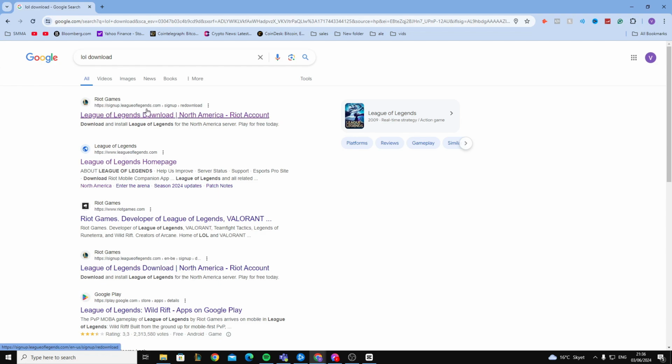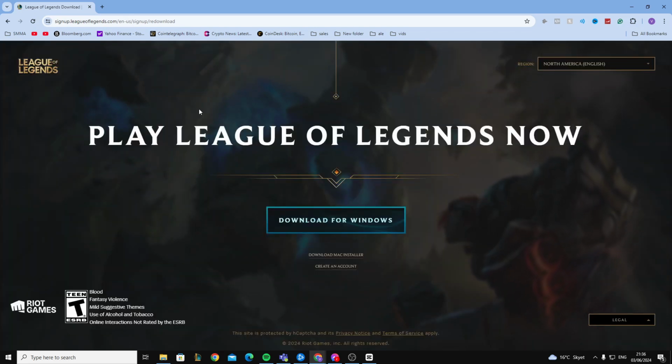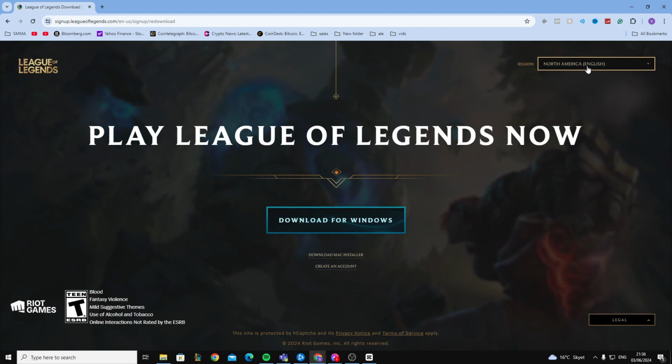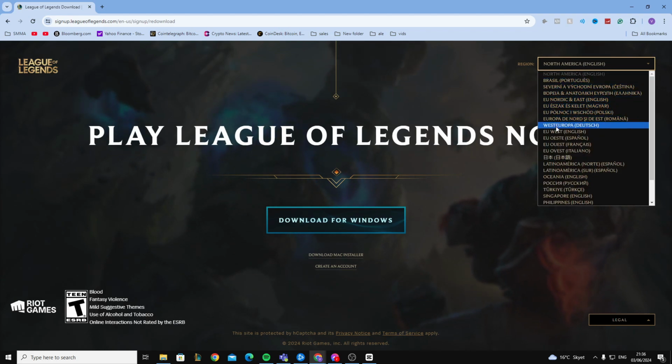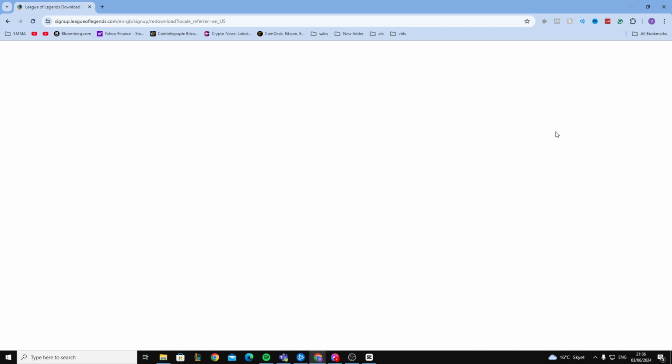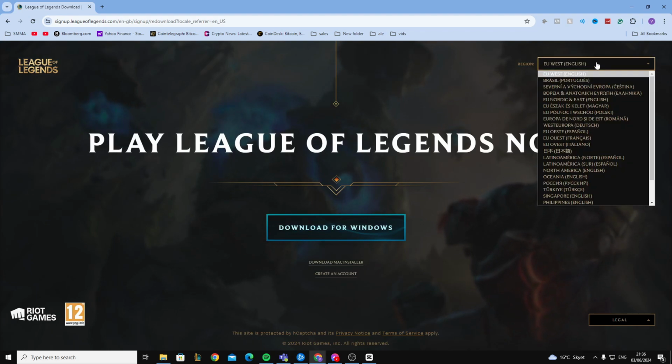signup.leagueoflegends.com. Now click on this one, and it's important that you make an account and remember to make it on the correct region. Now from up here, you're going to select your region. As I live in Denmark, I'm going to select EU West. If you're from America, you should select the NA and just let it load a little bit.